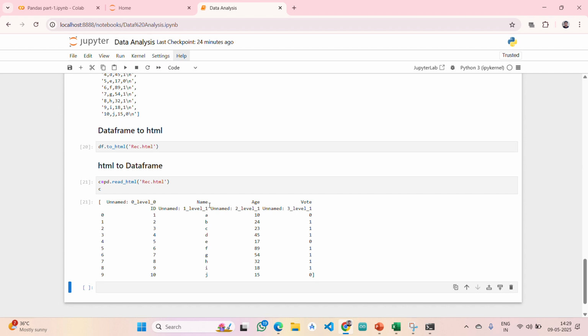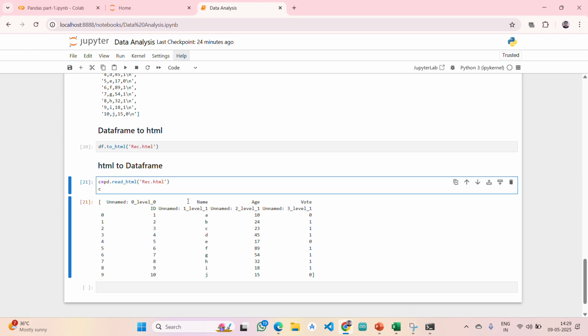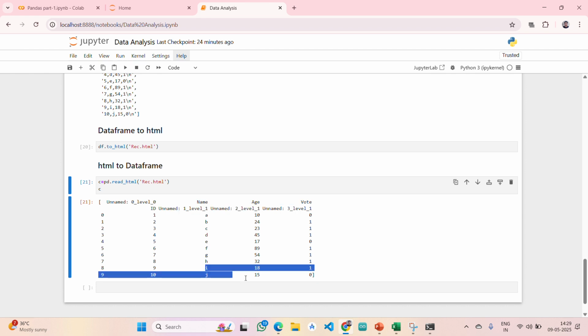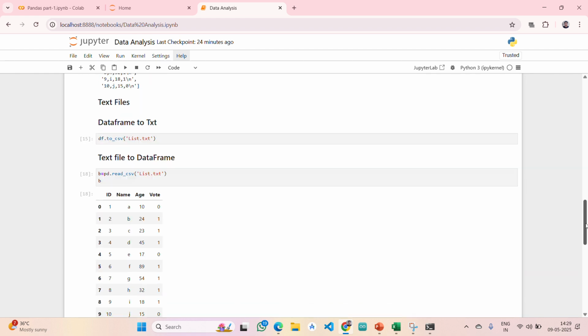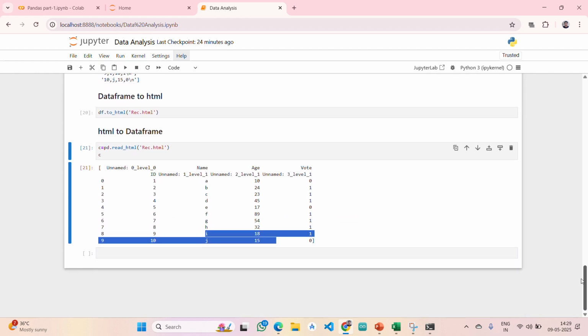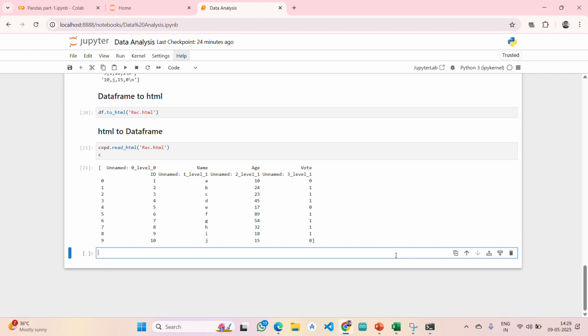Because the reason here is this name, age, ID and all. While converting, since it is from web data, it is difficult to print the values directly. What you have seen for CSV and TXT is completely different, and this HTML part is completely different. Now, we will also see by opening how we can get it. Let me show you.